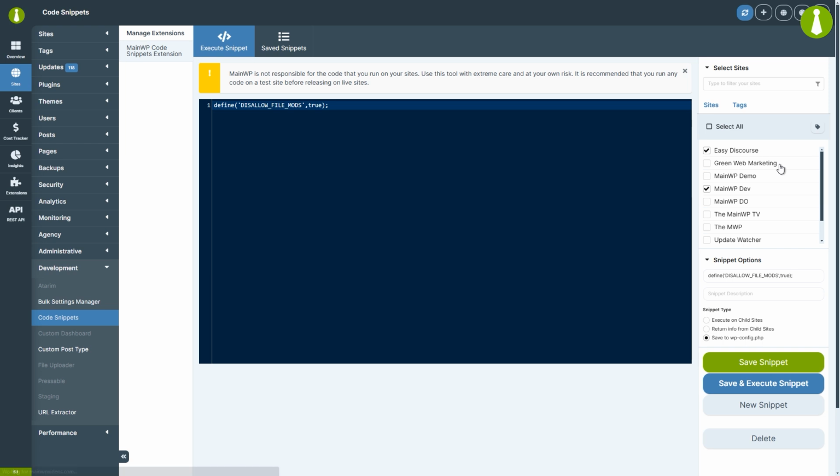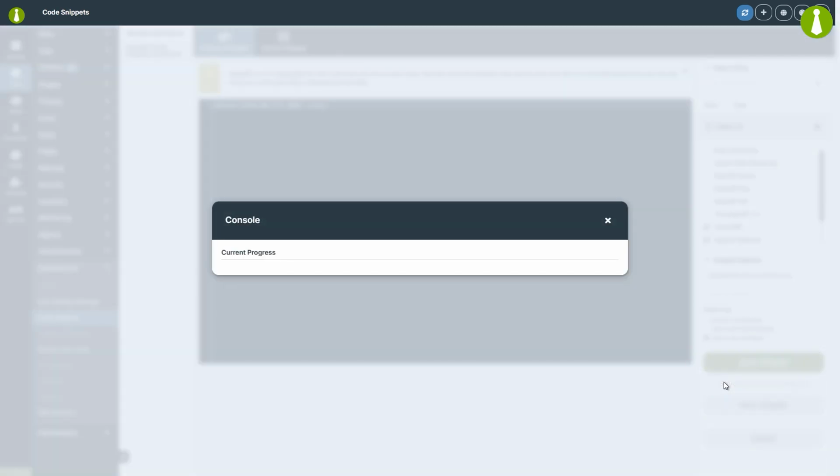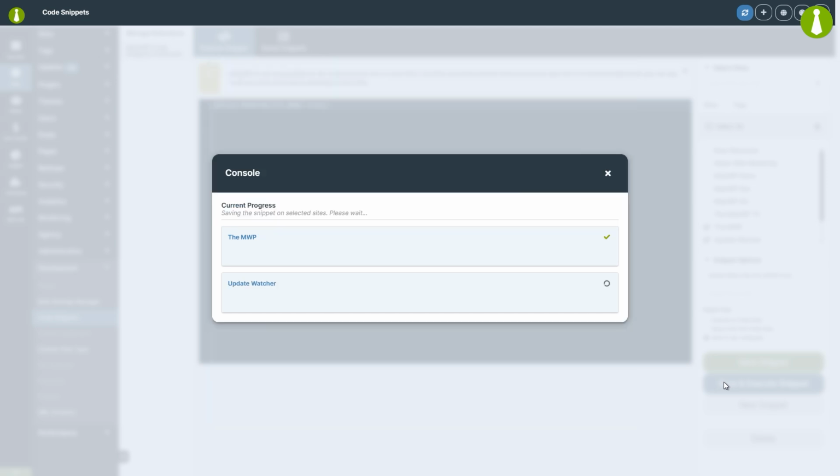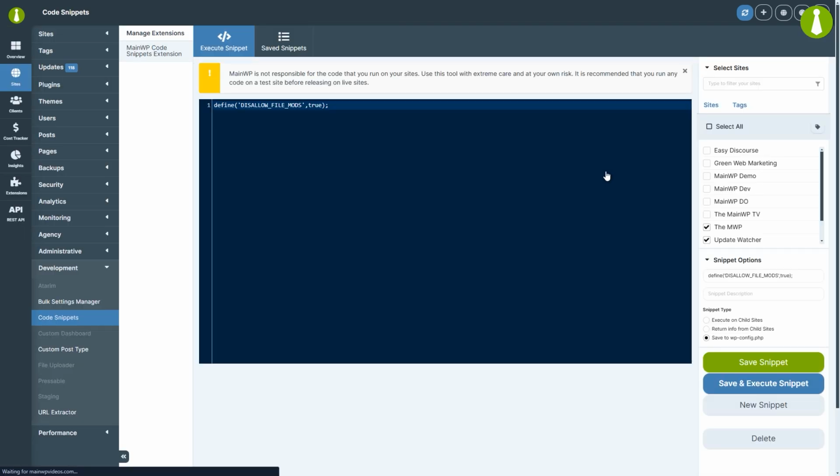In that case, you would load a snippet. Once the snippet loads, in the sidebar, the sites that currently have the snippet applied will be selected. At this point, you can choose to not just remove the snippet from these sites, but also add it to other sites. Once you've made your selection, click Save and Execute Snippet. The extension will check all of your sites, remove the snippet from any deselected sites, and add it to any newly selected sites. The extension comes with some code snippets built in.